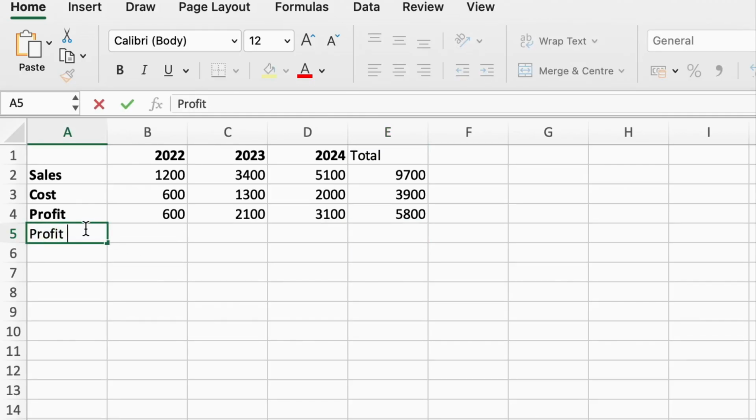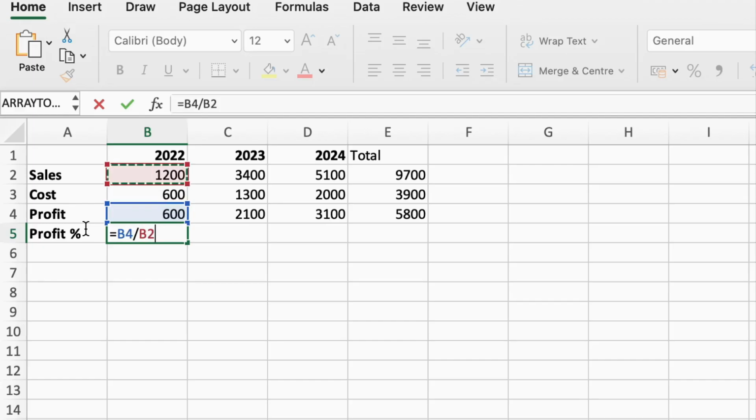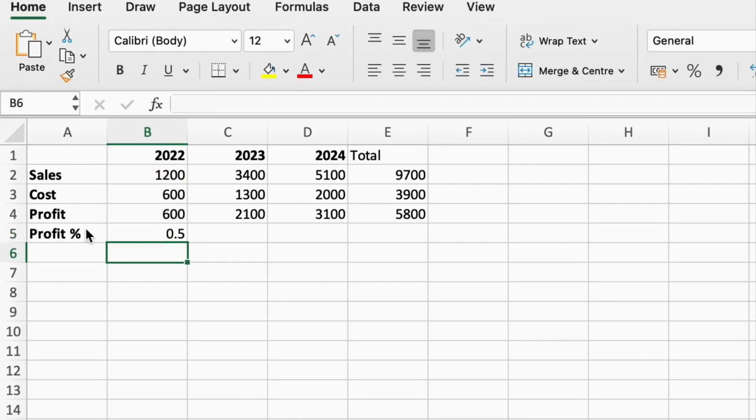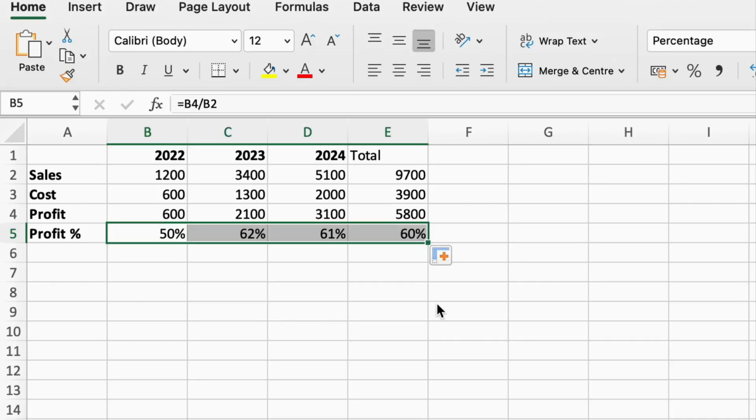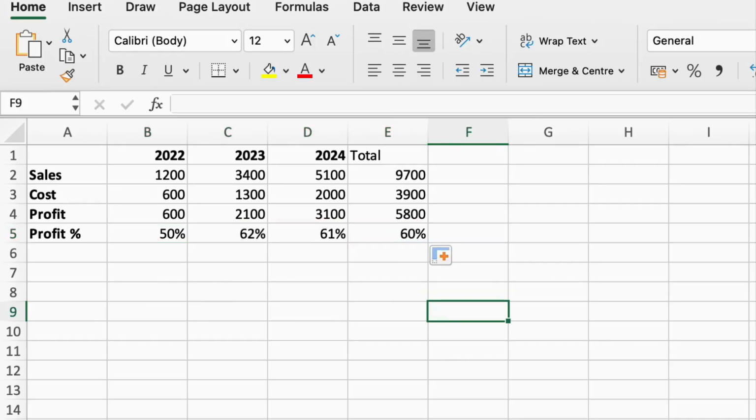Finally, let's calculate the profit margin percentage. In cell A5, type profit percent. Then type equals, select your profit, and divide it by sales. It shows as a decimal at first, but just click the percentage icon in the top toolbar to format it. Now, just drag that formula across to see how your margins improved over time, and you're done.